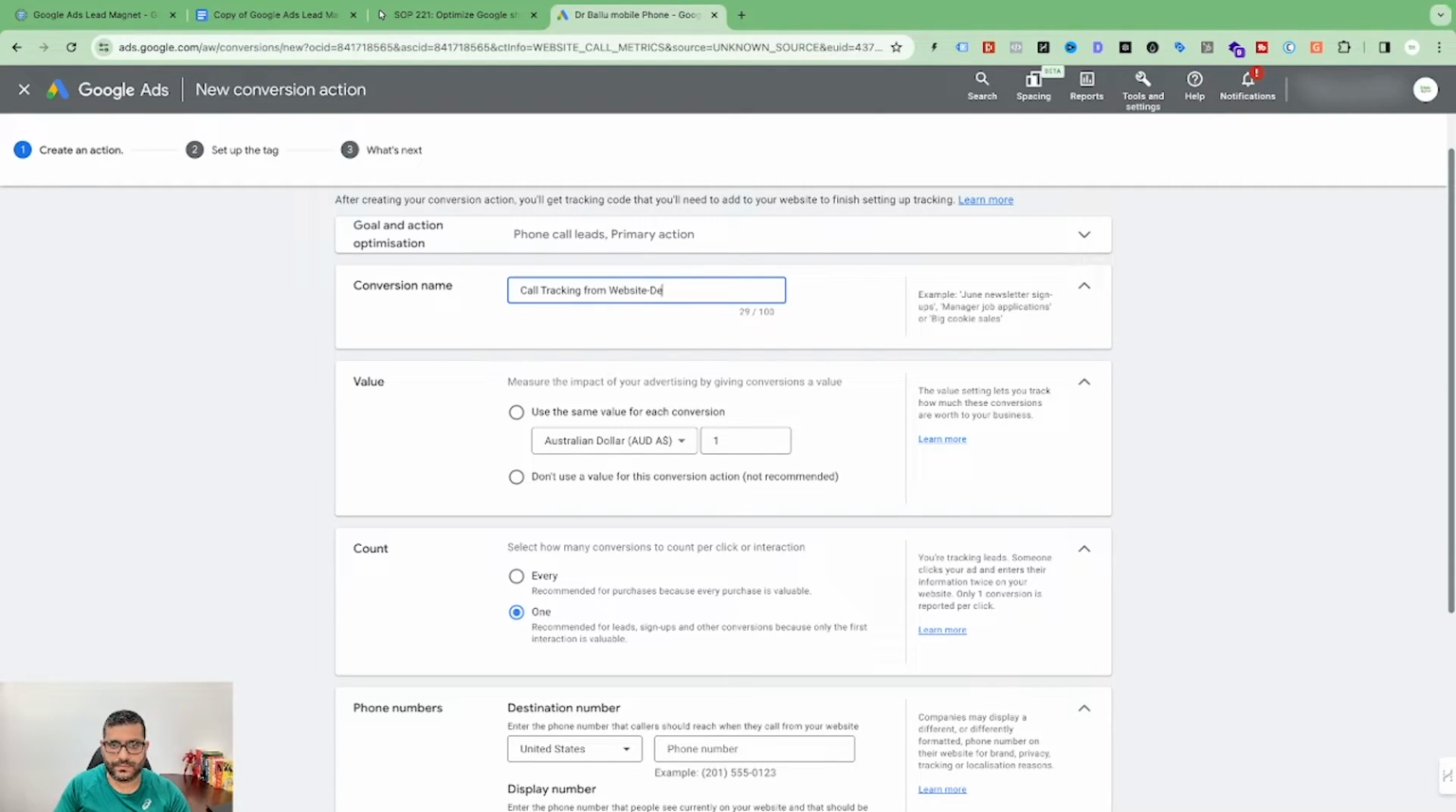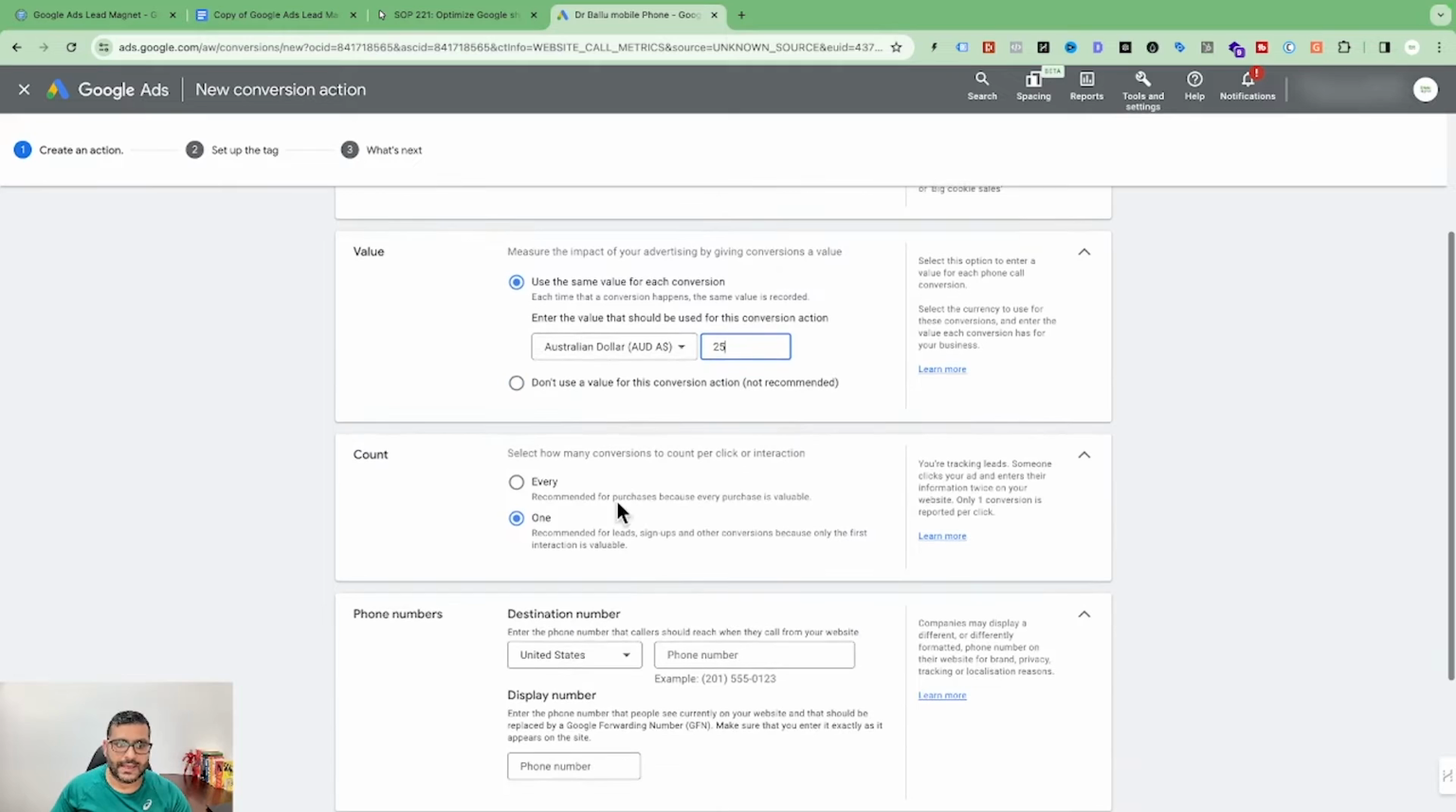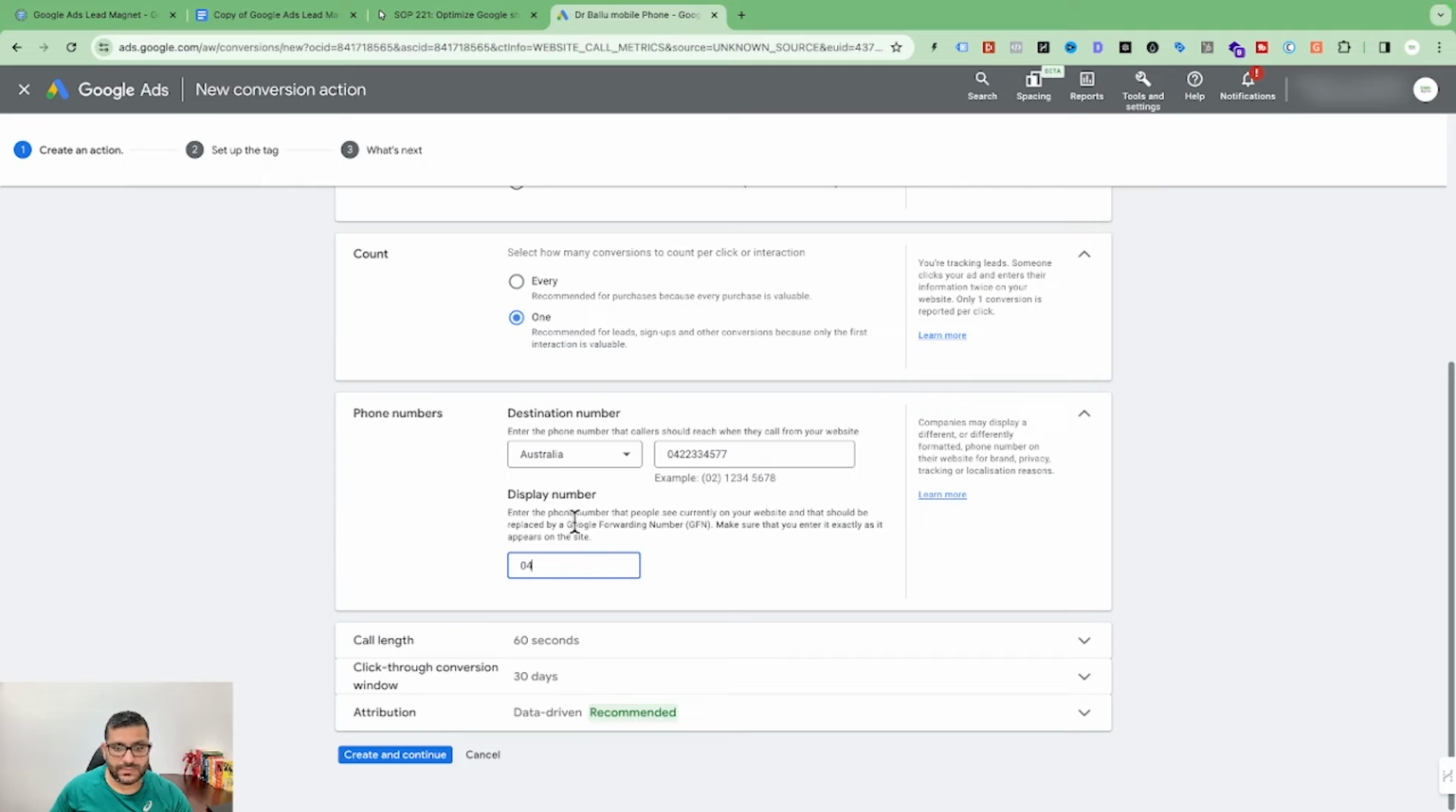demo. Okay, and this value is the same. It's totally up to you how much you want to put. And the count we're gonna keep as 1, because we don't want a conversion from the same number. And then over here we're gonna put the number. Just make sure the number you put here must match your website, otherwise Google will not accept this conversion action. Okay, so we're gonna put this number.